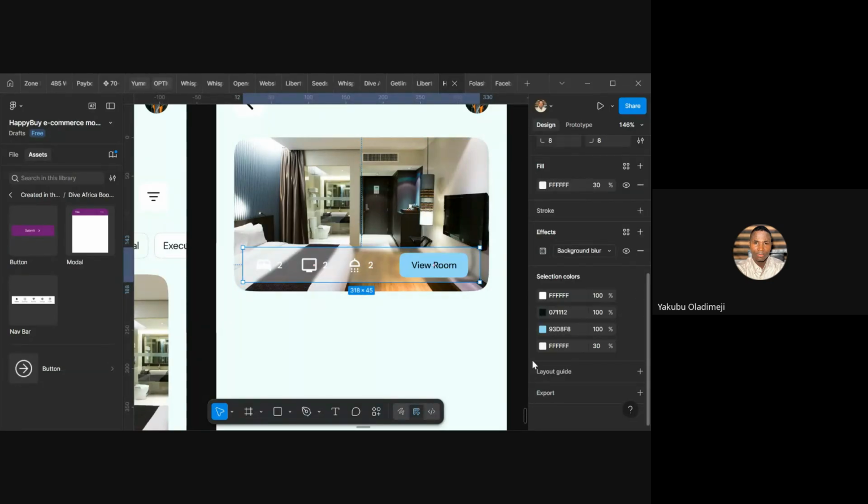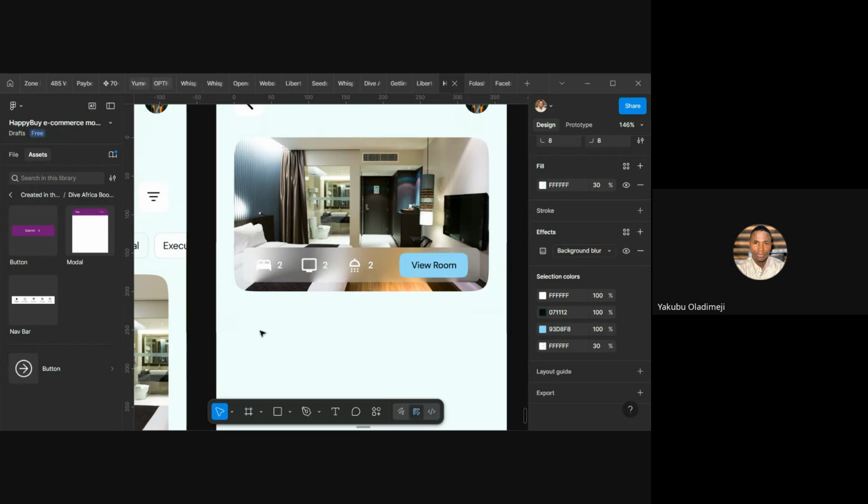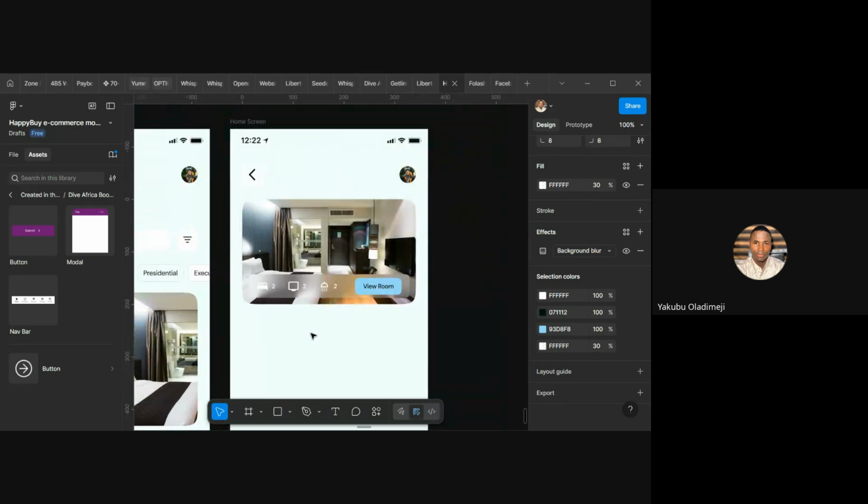Because I don't like the way my face is looking, let me see my face. Let me see progressive one. Yeah. Because I want the third to be visible because it wasn't visible, so I had to alter my settings here, my background blur settings. So, all right.